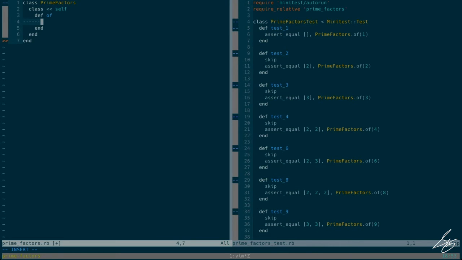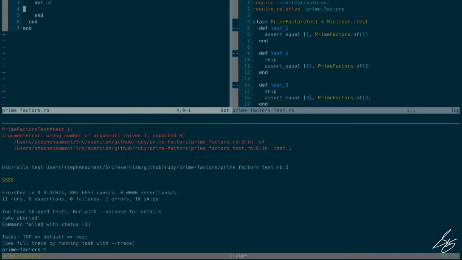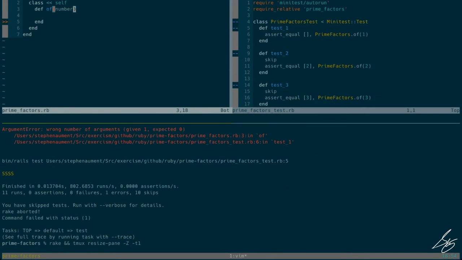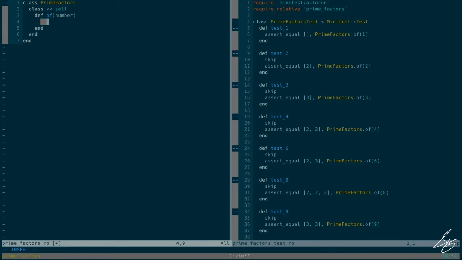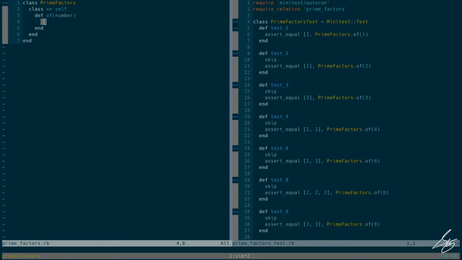And next it'll complain about this version because of the arity of the of method. I need to make it accept an argument, which it is not right now. So let me go ahead and do that. And I'm going to call it number. And then lastly, it'll complain because it's expecting an array back, and I'm returning nil. So I'll simply hard code this response, and everything will be happy now.